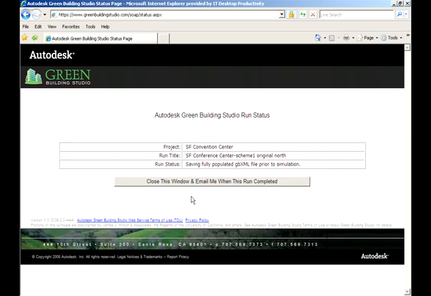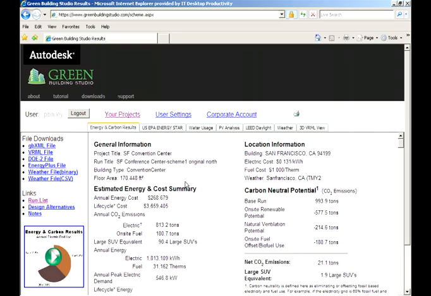Next, based on the building's size, type, and location, the Green Building Studio service creates a baseline building and conducts a whole building energy simulation using DOE-2 energy analysis technology. DOE-2 simulates every hour of the year, accounting for all weather, solar, and internal loads as well as energy uses in the building. It also models the effects of passive solar design. Now, just minutes after leaving the Revit model, you've got results. These results are specifically designed to give you the right information at the right time to guide your design decisions, including carbon neutrality potential.